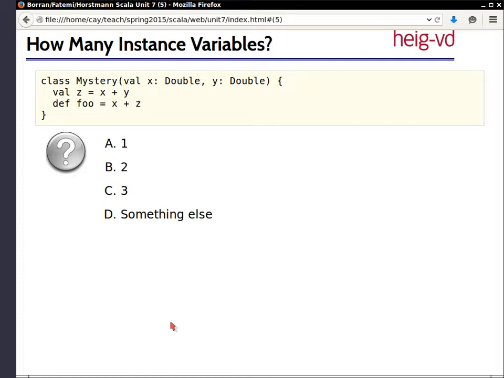So let's go through this here because I forgot. The candidates for instance variables are x, y, and z, right? So x for sure is an instance variable. It has a val. So no discussion there. With y, well, we'll check that out in a minute. What about z? Yeah, it's an instance variable. It doesn't automatically get an accessor, but it's still there.